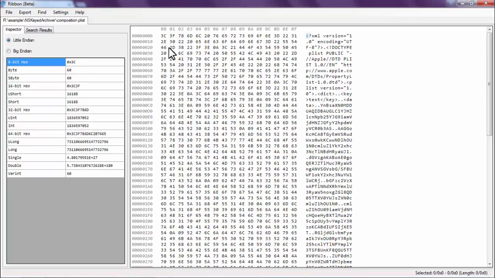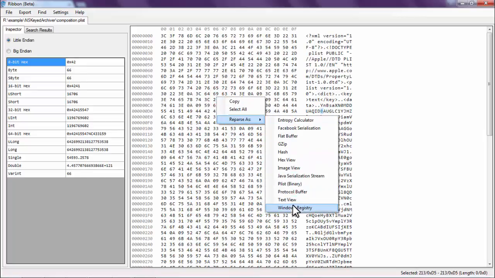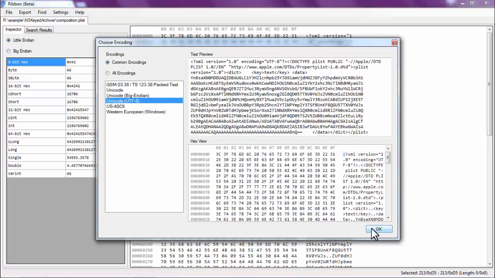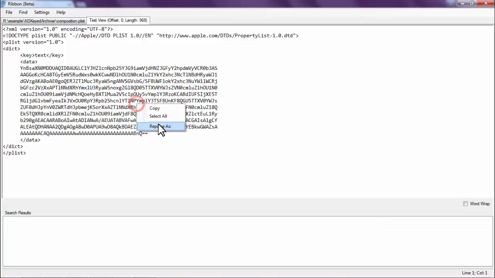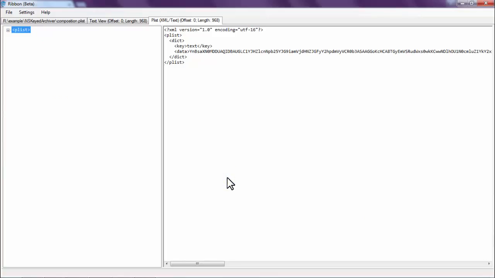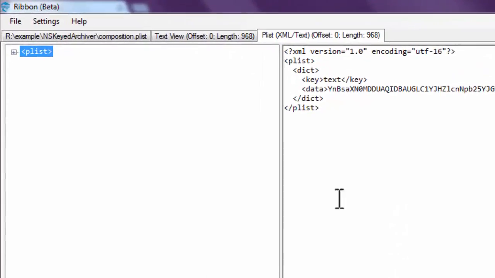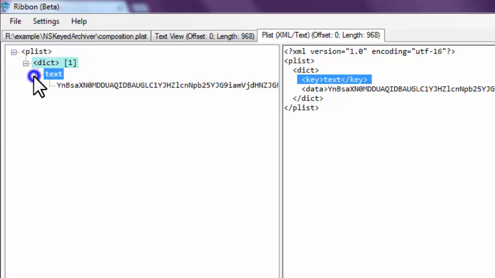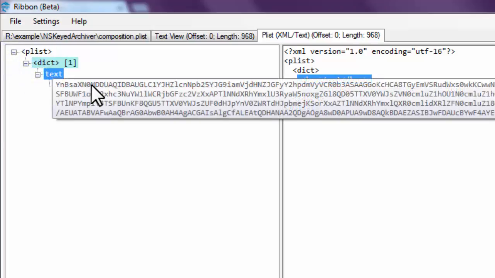Okay, so clearly this is a text version. We can see the XML header up here. So we'll push this into the text view in Ribbon, and then onwards into the property list. So what's notable here is that although we have a key called text, what's actually inside that key is clearly not the text for this draft. Rather, it's some base64 data.